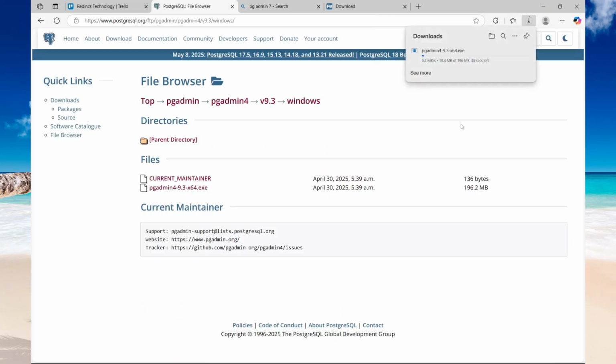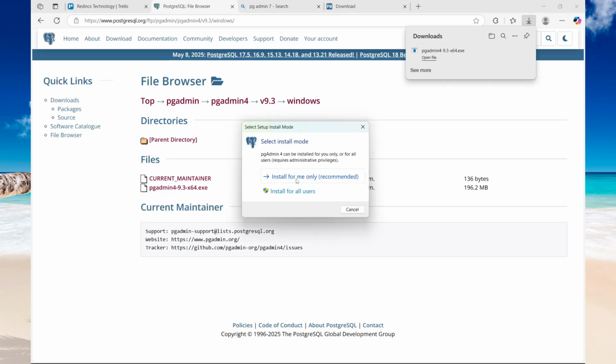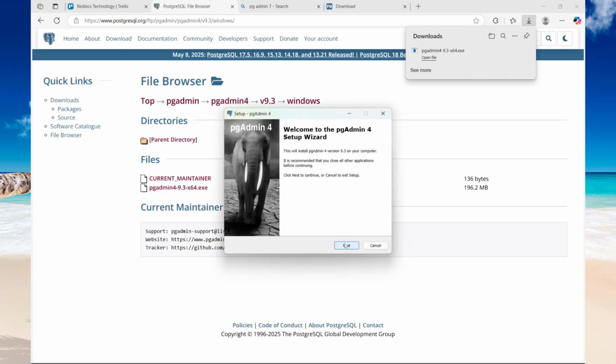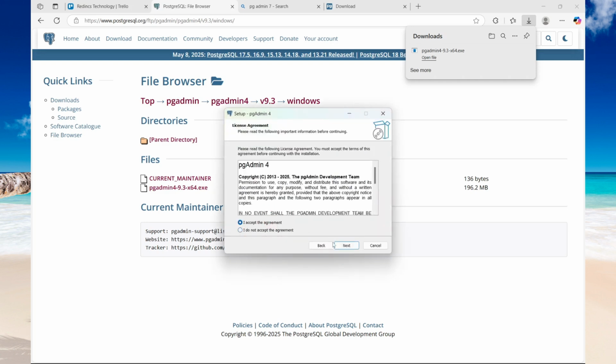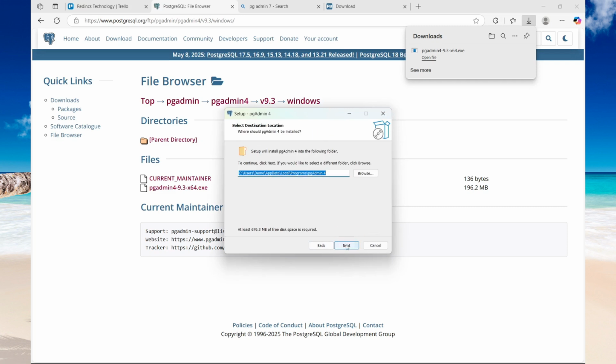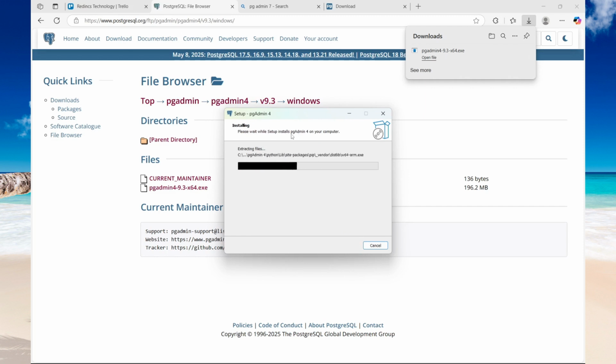Select the exe file, and once the download is complete, open the executable. So here I'm going to select install recommended for me only. Select next to continue. Accept the terms and agreement and then select next. Select next to continue and then select next. Just select install. The installation will take a minute or two to complete.